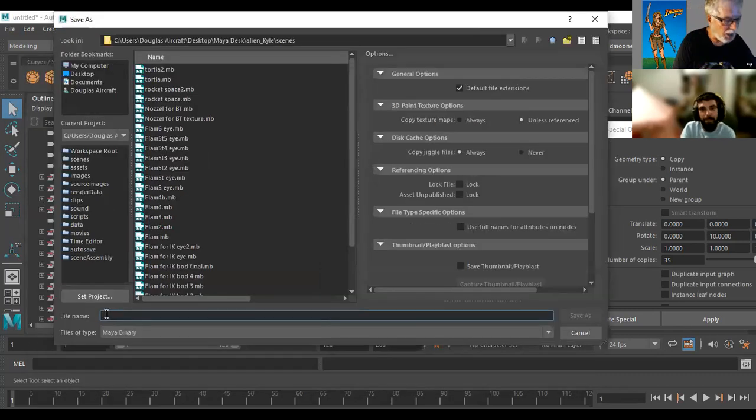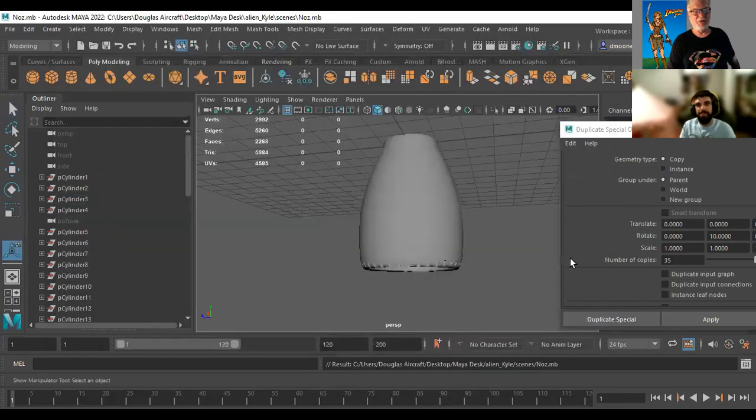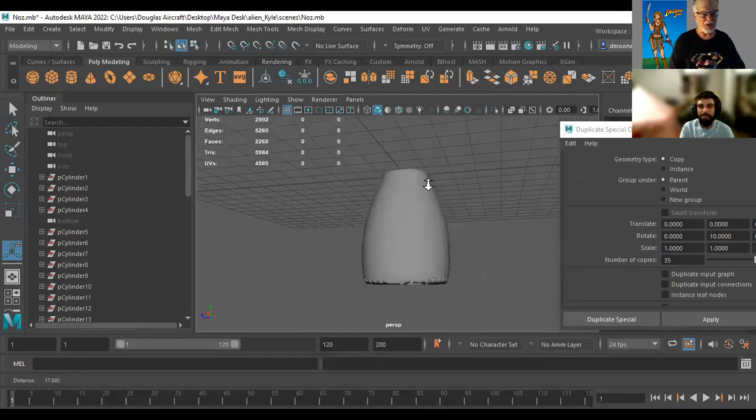I'll call it NOS instead of nozzle. They actually call nitric oxide NOS when they put it on cars to kind of hyper up the speed. So it's really bad for your cylinders and can burn your engine out real easily.